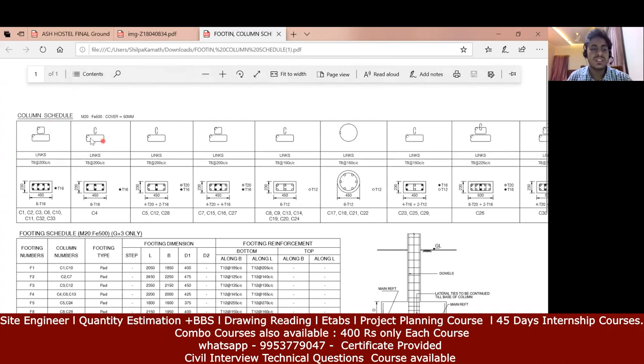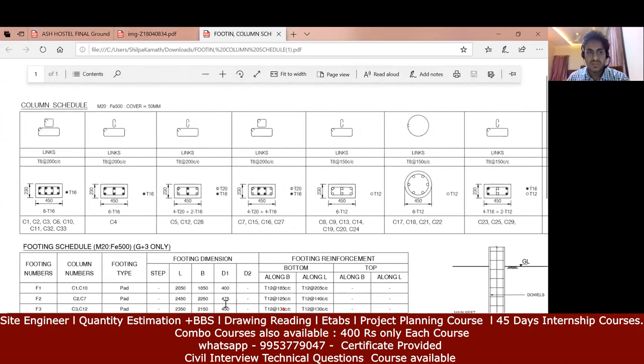So the first thing we need to understand is what is written here. I'll try to zoom in. So what is written here? It is written column schedule, and he is mentioning that you have to make use of M20 grade of concrete, and the steel that you have to use is Fe500, and the cover for the column is to be 50 mm. Usually 40 mm is the cover we try to give. Maybe the exposure condition is somewhere from mild to moderate, I would say. That is why the structure consultant has given the footing cover as 50 mm.